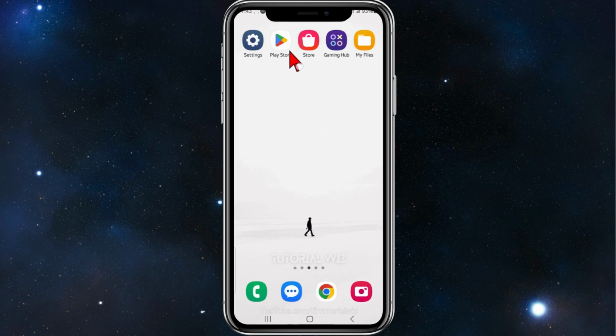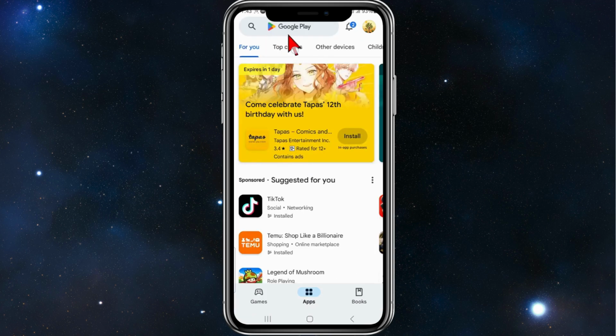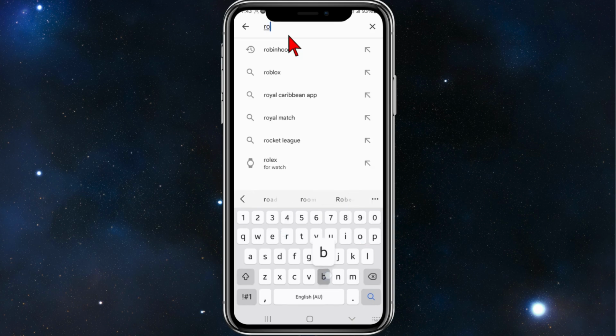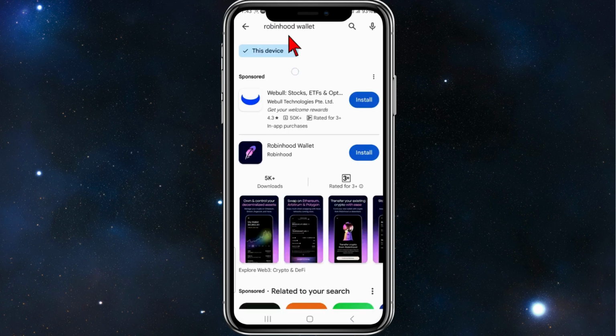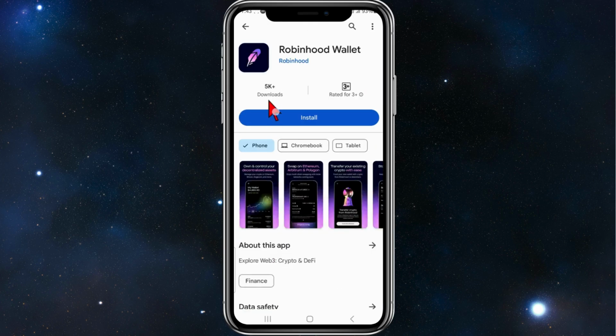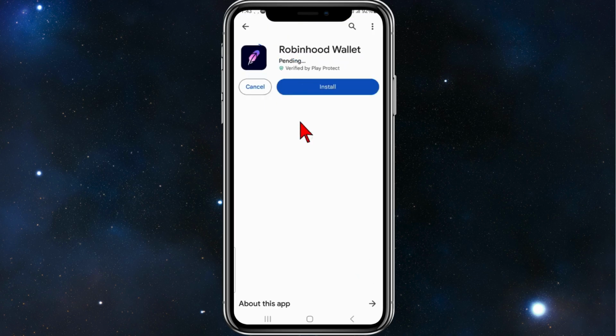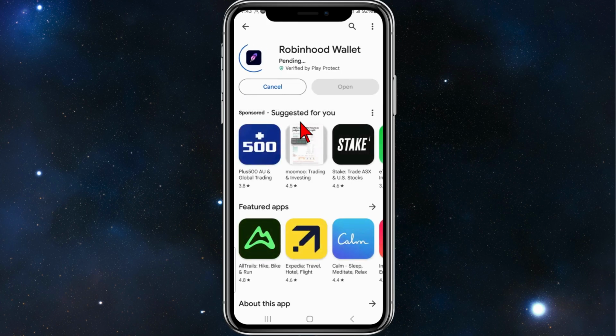Alright guys, head over to your Play or App Store, and then in the search bar, type in Robinhood wallet, and then click and download Robinhood wallet by Robinhood. So I'll go in, it's got over 5,000 downloads, and this is the official app for Robinhood. So go ahead and click on install, and then let this download and install.